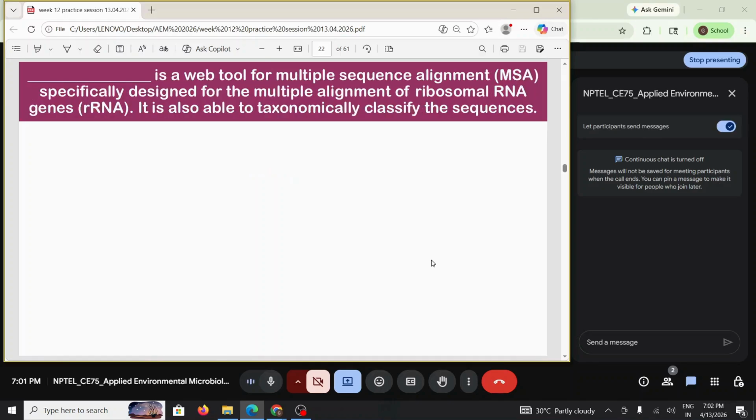The next question is, dash is a web tool for multiple sequence alignment, specifically designed for the multiple alignment of ribosomal RNA genes. The tool is also able to taxonomically classify the sequences.